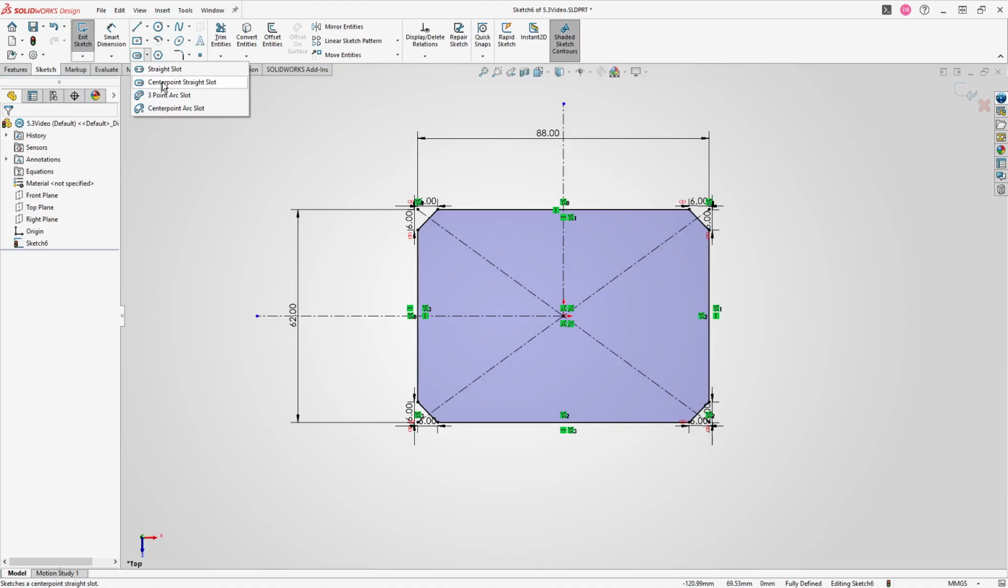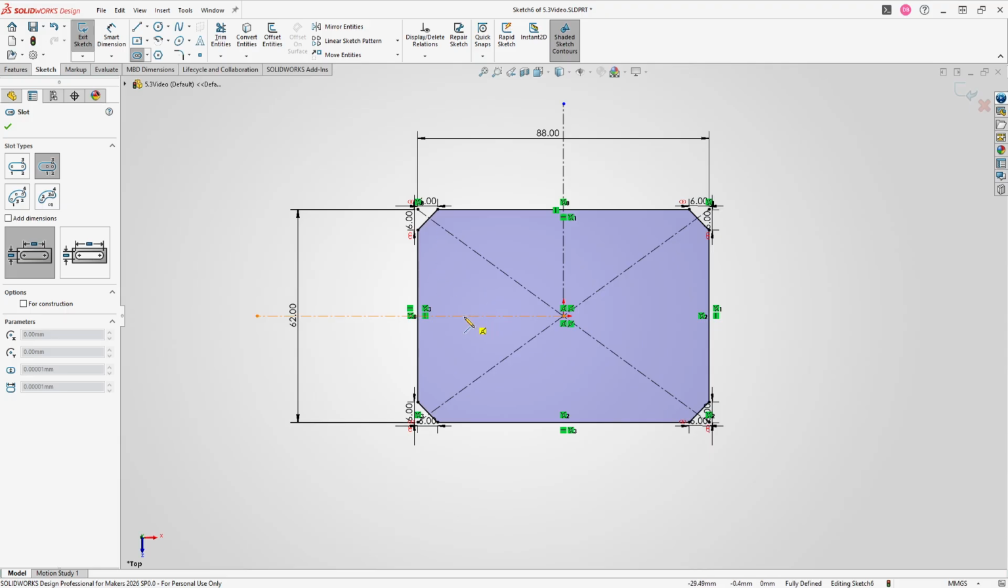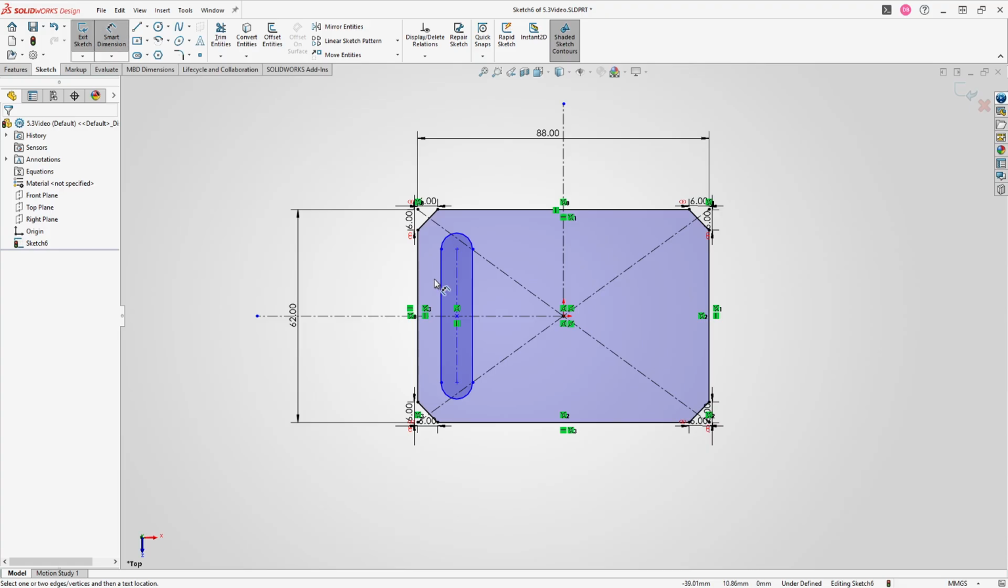And there are 2 ways you can do these slots. You have the straight slot where you go center of arc to center of arc, and then there's the center point straight slot where you go from the center of the whole slot to the center of one of the arcs. And that's the one I want to use here, because I want the slot centered about this line here. So click on the center line, click somewhere, and then open up the slot, and then you can dimension it.